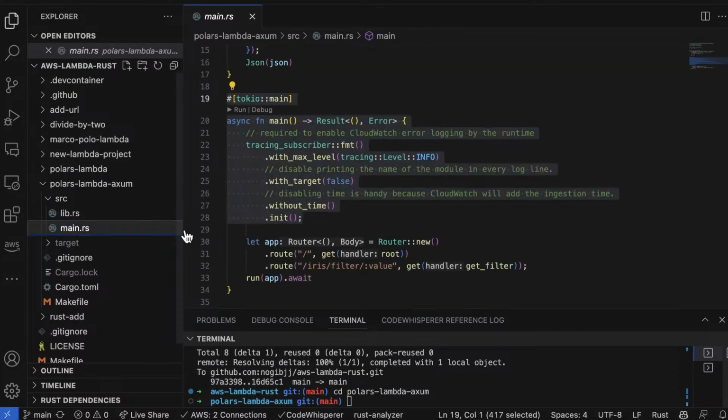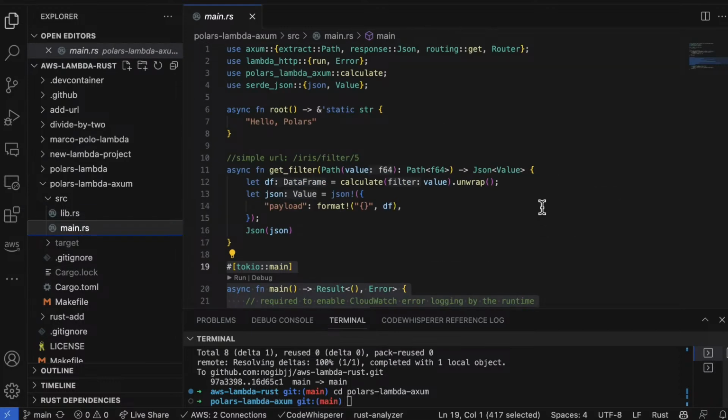Now, if we go into the main function here, we can see things are a little bit different in that I'm actually using a web framework, and in this particular web framework, Axum, it's going to provide the routing for me. So I can actually use it like a legitimate web service. And we also then pull in the Polars Lambda Axum right here, which is this calculate. And then I just start generating URLs.